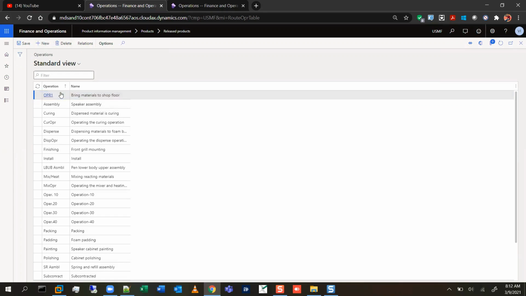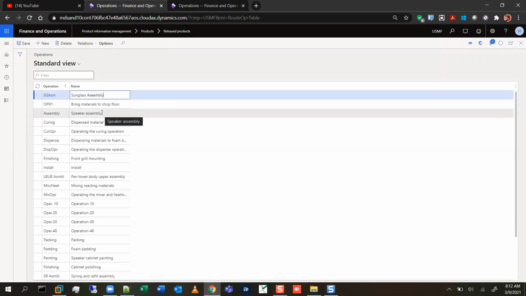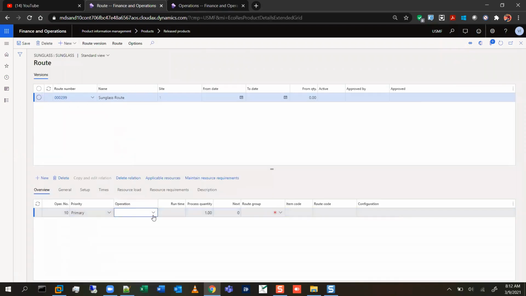Let me say the second operation is sun glass assembly. Once we click on save, now we have these 2 operations. So what I'll do is add my first operation here. So the first operation is OPR1. All right.